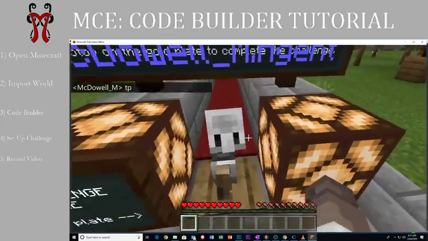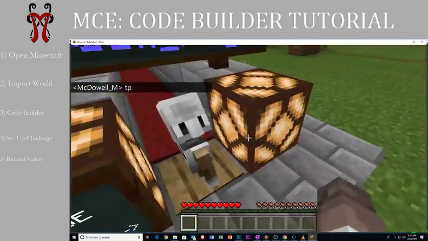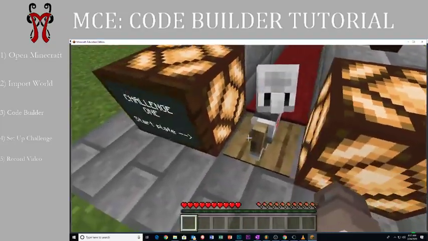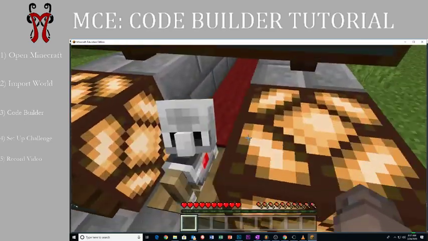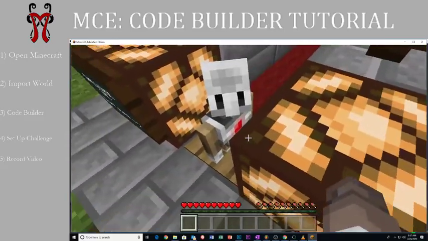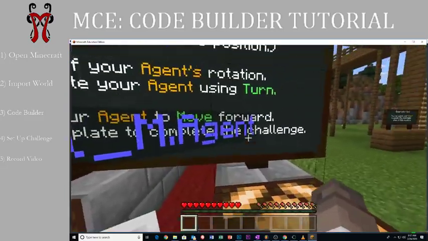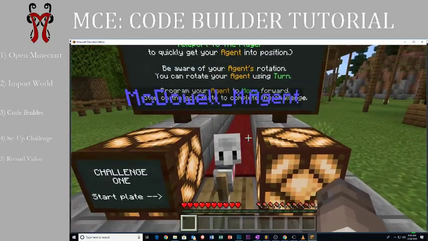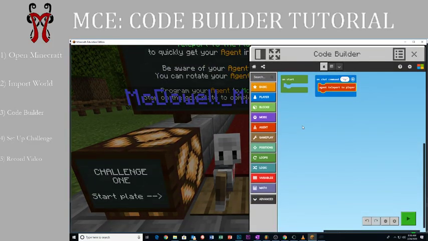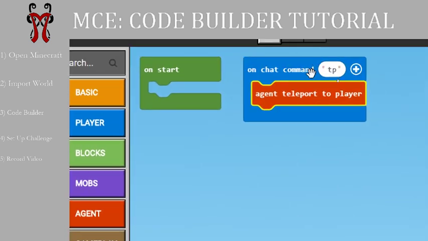What I need to do now is I need to orient my robot in the right direction. So I can see my robot is facing whichever direction his chest is pointing in. Just because he's looking at me doesn't mean he's facing that direction. It looks like I need to turn my robot to the left in order to get him to be able to move forward. So let's go back into our code builder. I'm going to choose another on-chat command.